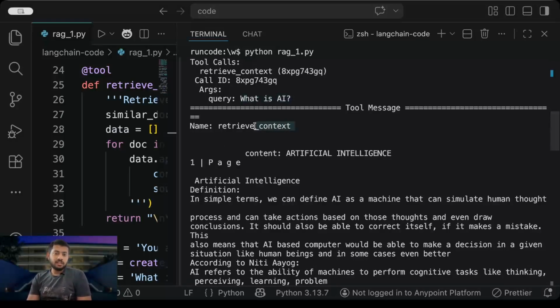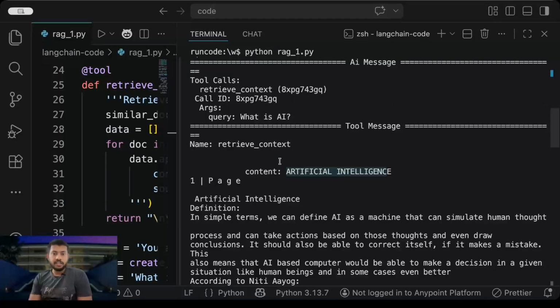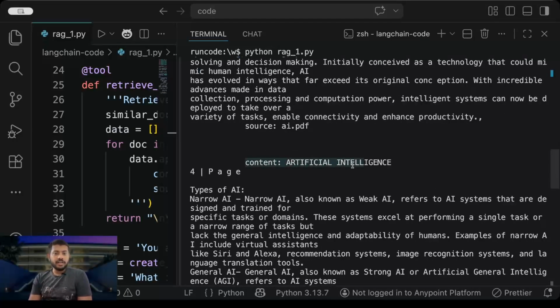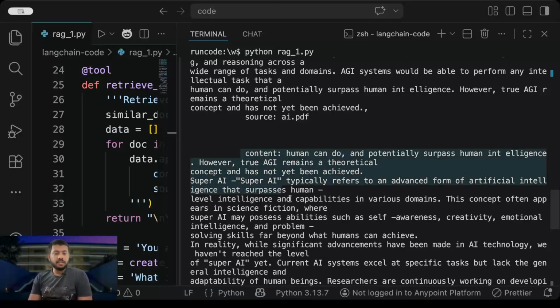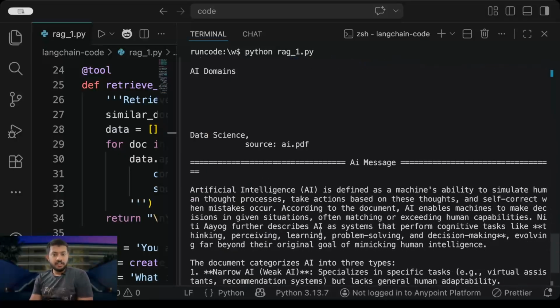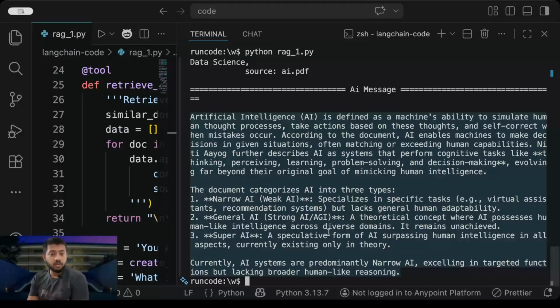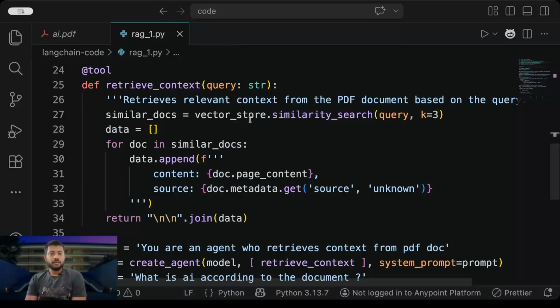It has the content, which is the artificial intelligence coming from page number 1, and some definition and another content, and I think it will have another content. Total 3 contents are here. And then the final AI message, which is about what exactly is AI according to this document. This is the definition of AI according to the document. So we are basically doing RAG here. If you see the code right now, we are using the value of k equal to 3, and that's why we got 3 different contexts coming from the doc or the vector store. And finally, we got the answer of our query.